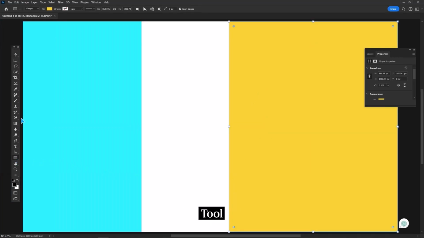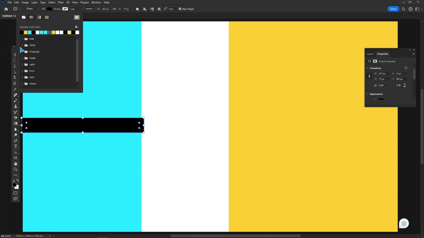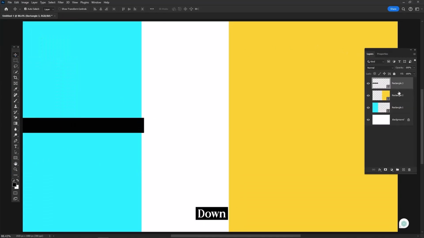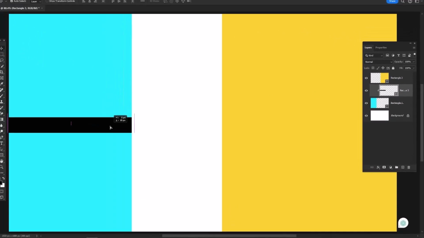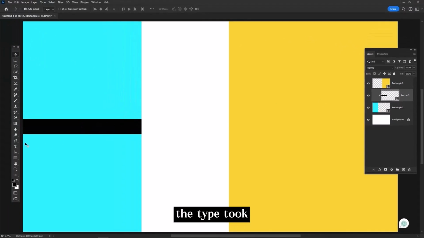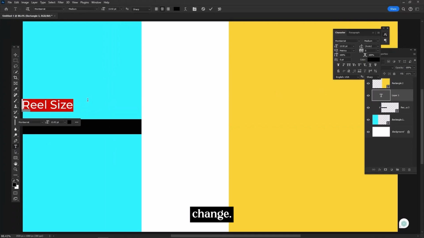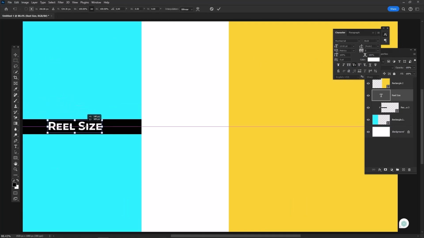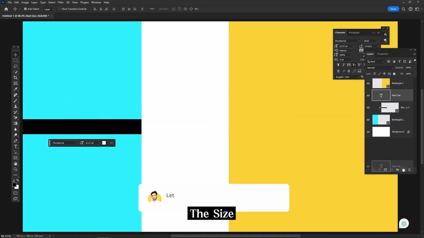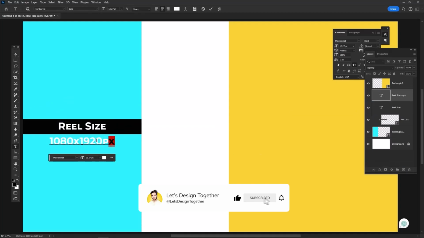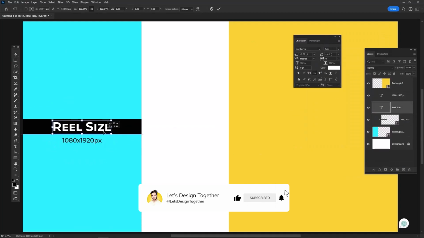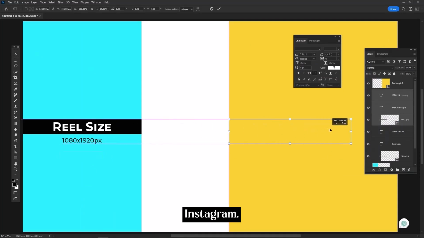Choose the rectangle tool, draw a rectangle. Change its color. Drag the layer down and create its clipping mask. Select the type tool and type the text. Change whatever you want. Now adjust it. Duplicate it and type the size. Similarly, do it for the Instagram portrait size.